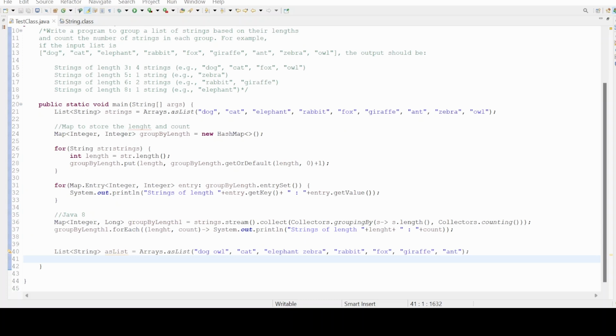Whenever any error happens at the server side, we send 500. So these are mostly what we use.